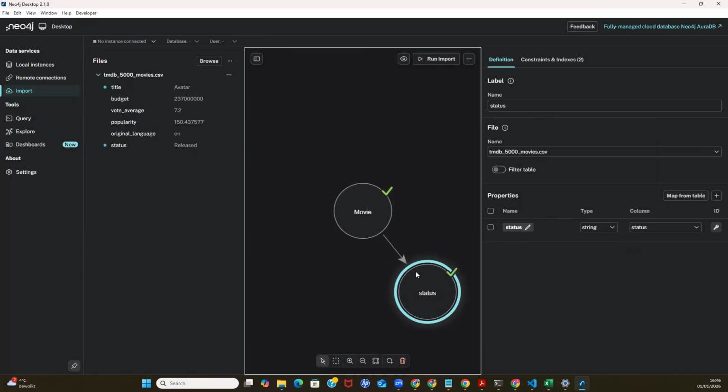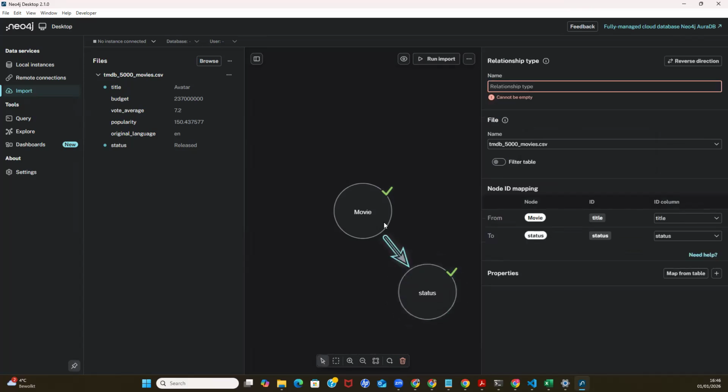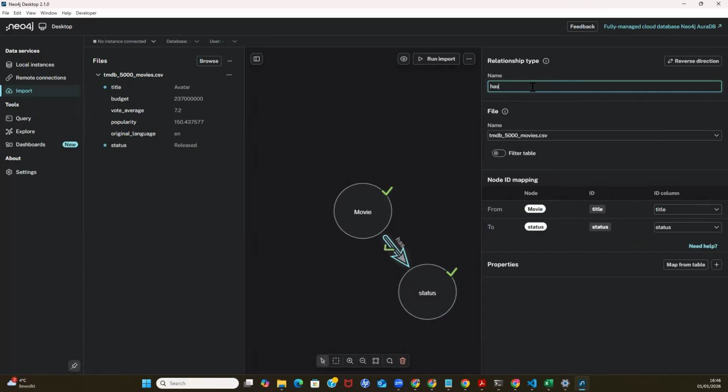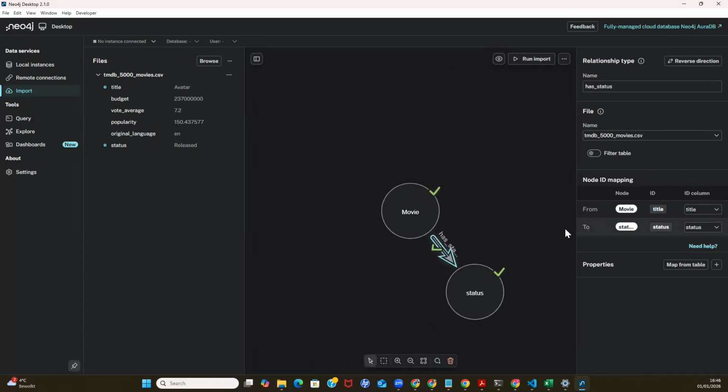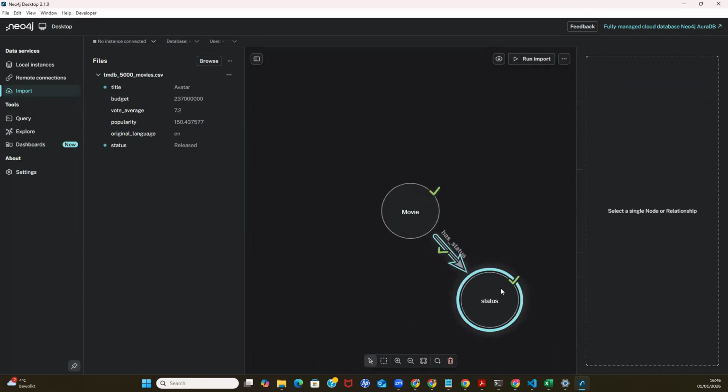Enter. Now I'm going to define the relationship between movie and status. Here I can say it as has status, and I will click on this one. Let me move this a little bit like this. You can see here it is showing has status. Correct, it is showing has status.